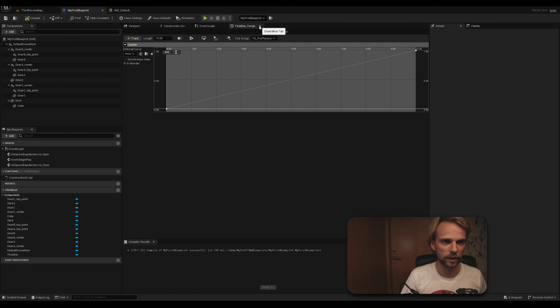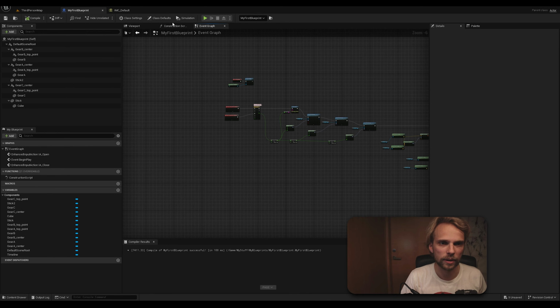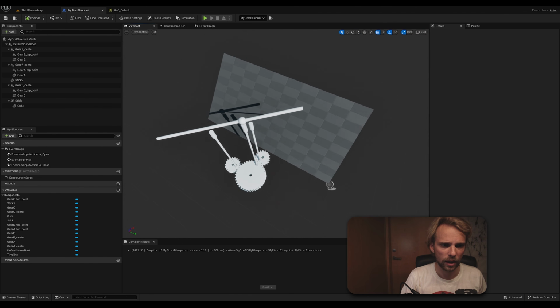We have our timeline that can also be smoothed. By the way, for the timeline, you can change how linear the animation is by right-clicking on the nodes and choosing auto instead of linear or constant. In this case, I will not be doing that. Then here we don't do anything.